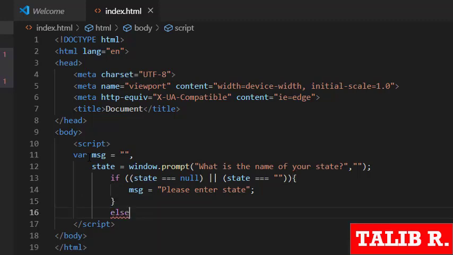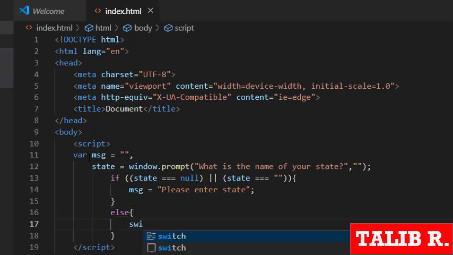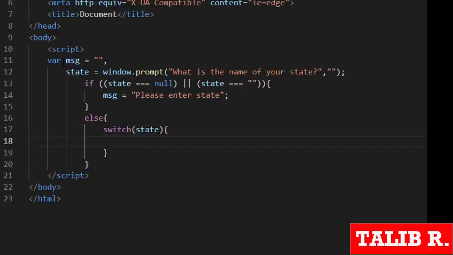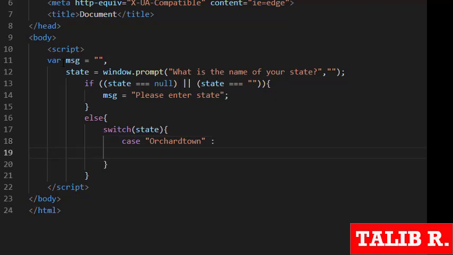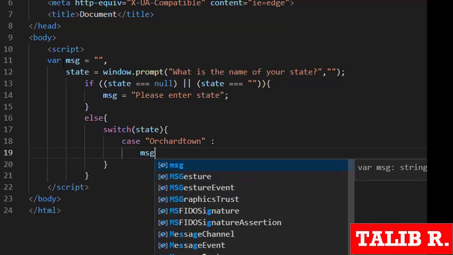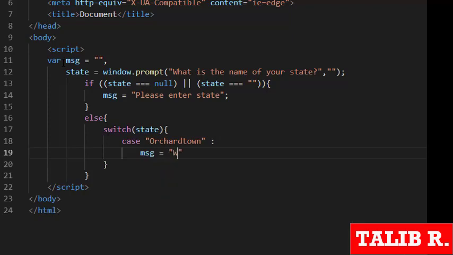Else, using the switch statement over here, for the condition is equal to the expression, the case set to Orchard Town here. Once it is equal to the expression, then display on the browser that we can deliver.